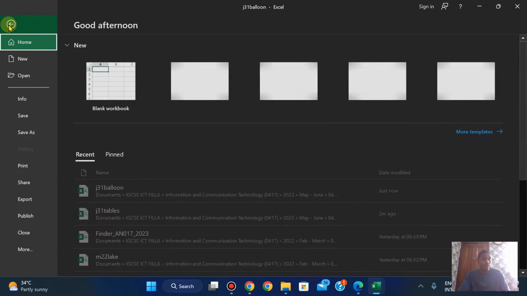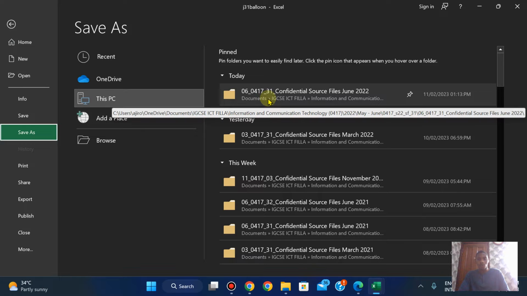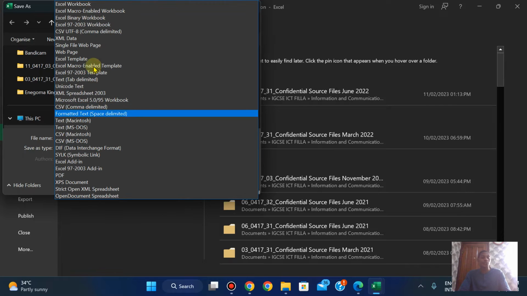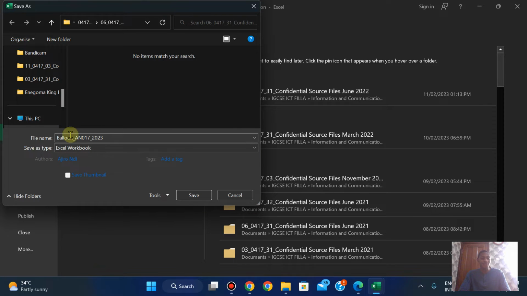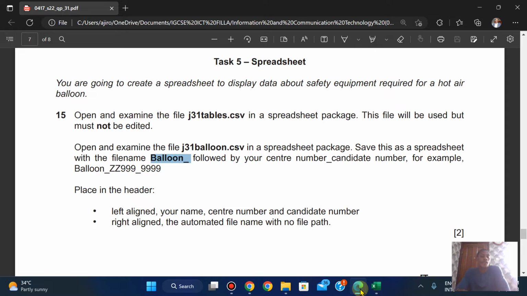So I click on the file tab, click on save as, and I'm going to click on right here, and I'm going to paste this, underscore, and my center number is AN017, A for Ajiro, N for ND, yes, 17. My candidate number is 2023. Obviously in your exam, you'll be provided with these details. Okay, spreadsheets, I'm going to save it as an Excel workbook. Okay, so we have this right here.